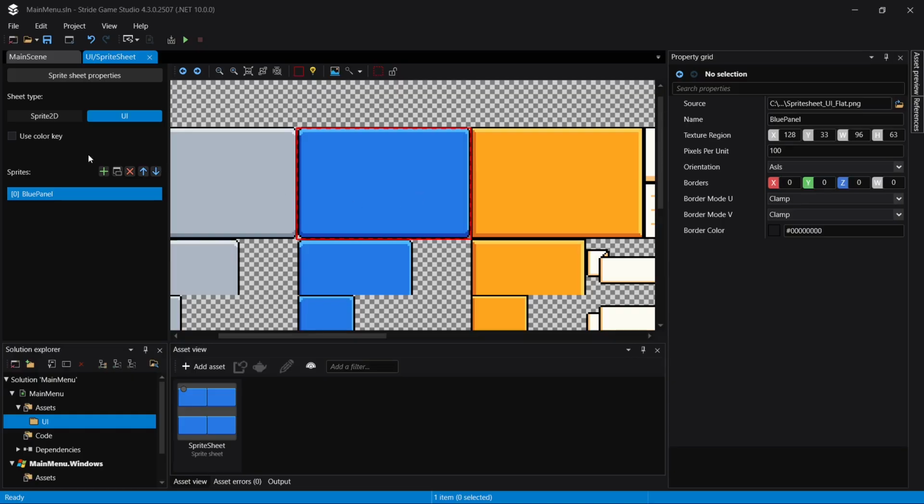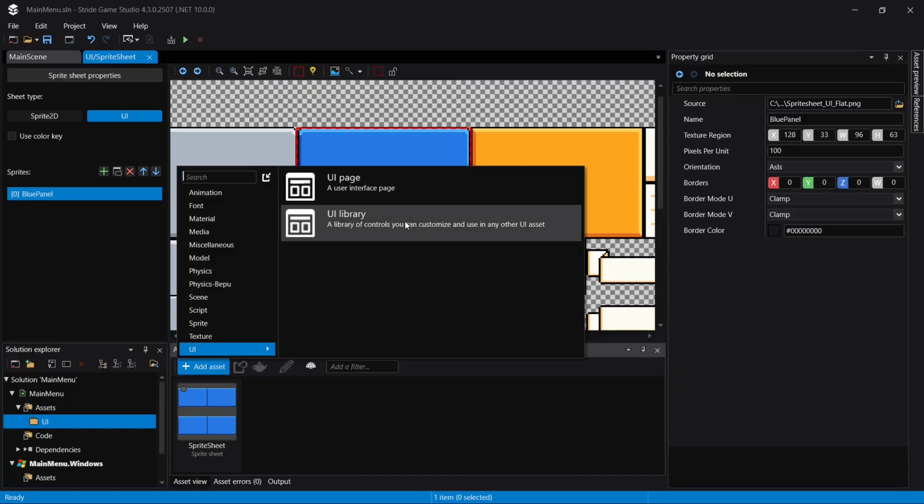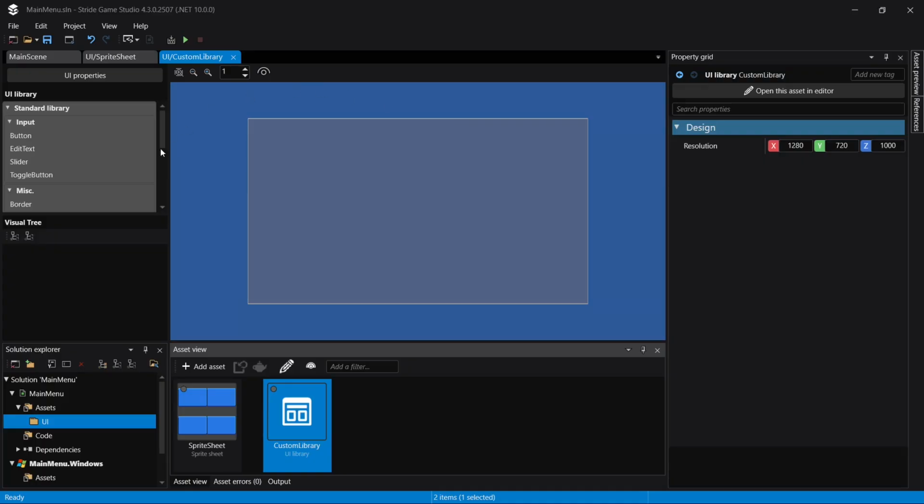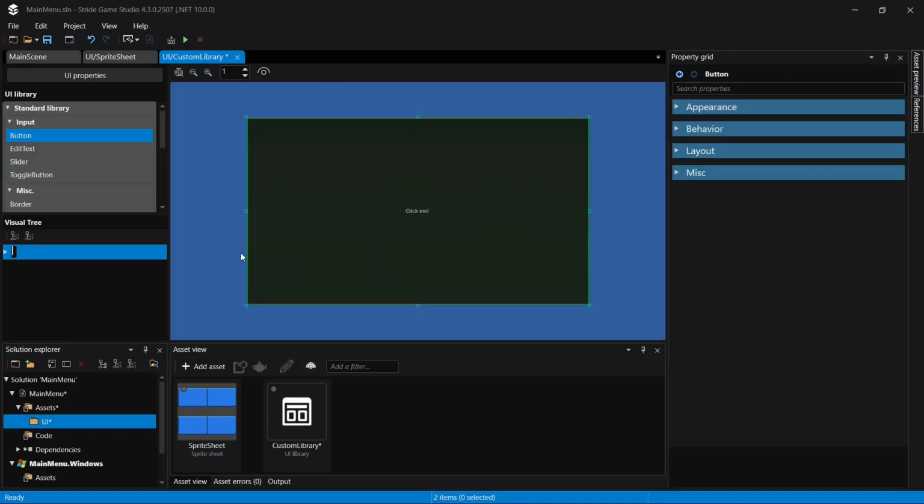Before creating more sprites, I want to create a UI library. Let's name this one custom library. This is our library. Let's open it, and we will have nothing at first. I want to start with creating a custom button, and I will name this large button. You can have better names, but I like using large, small, medium. Now we have a button here.